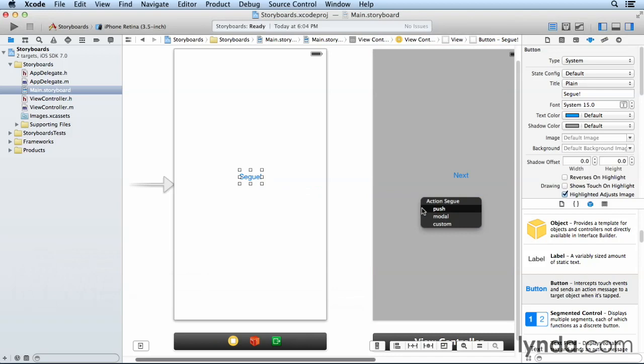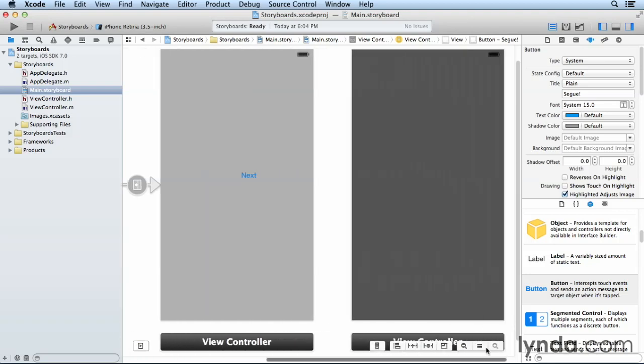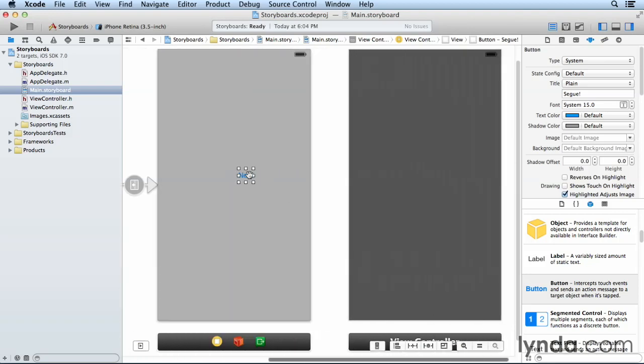Is it push, which means slide in from the right-hand side? Is it modal, which could be one of several, sliding up from the bottom or doing a page curl? I'm just going to select push, which is the classic right to left, the thing you'd see in, say, the Settings app or the Mail application. And I'll do exactly the same thing going from the second to the third. Control, drag, let go, push segue.